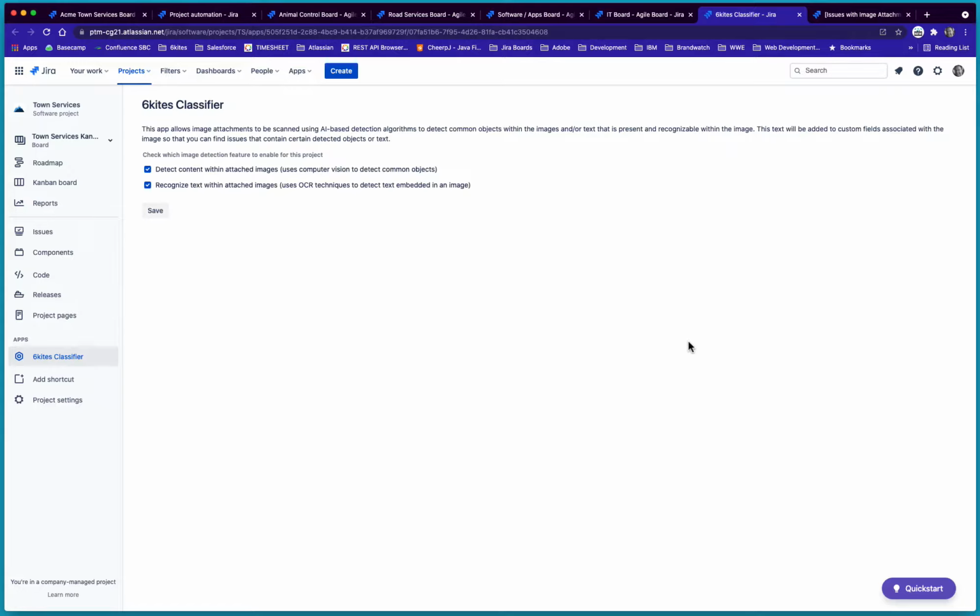image types attached and then scan those images using the AWS Recognizer AI APIs, looking for common known objects using computer vision algorithms or also detecting text within the images. The application will then update the Jira issue associated with that attachment using a set of custom fields that the app creates and set the identified text, identified labels or content within the image, and also set a file type if a file type is identified within the file.